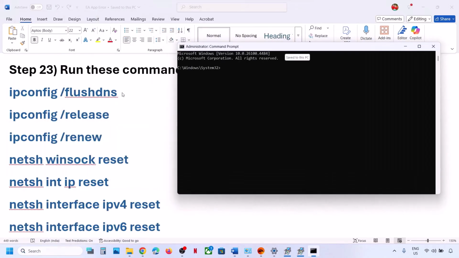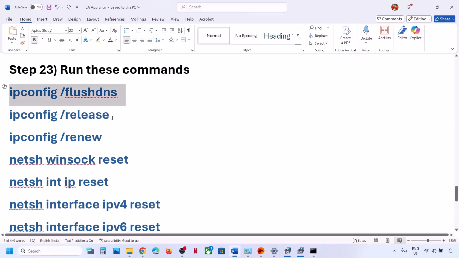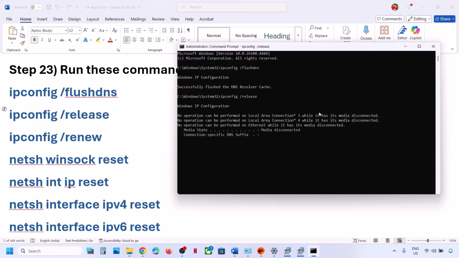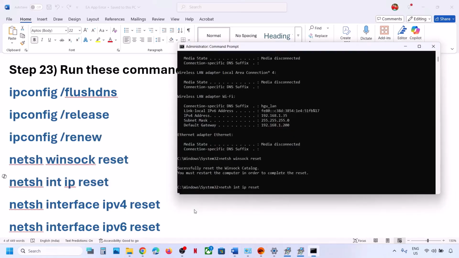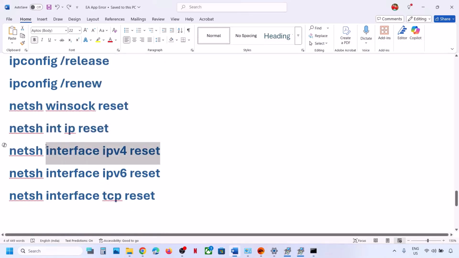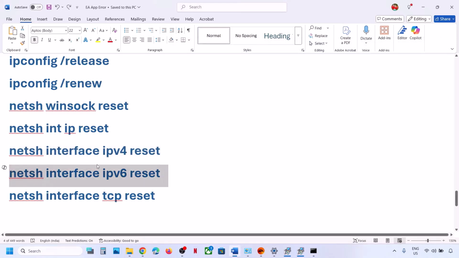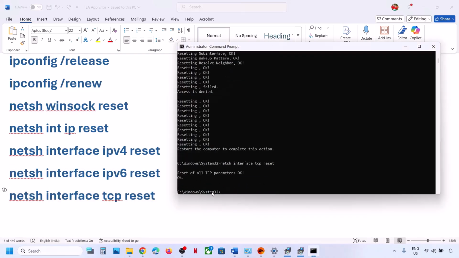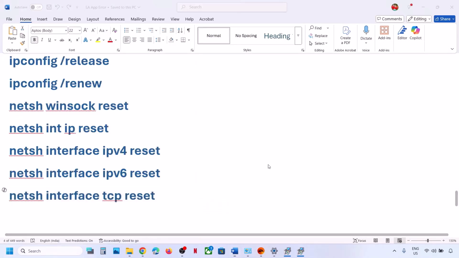Now copy all these commands one by one. So copy this, paste it over here, hit the enter key. Copy the second command, paste it, hit the enter key. All the commands are provided in the video description. Now once done, close this, restart your computer, and after the system restart, launch the EA app.